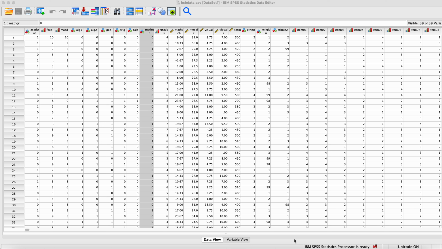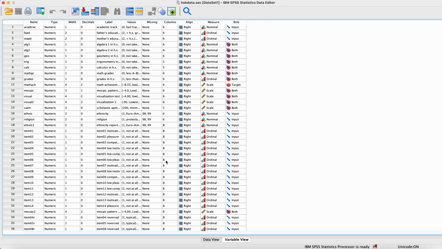And I also want to see if there's a difference in their math achievement score when I look at them by math grade. Because those are two grouping variables, because the math grade and the academic track are going to be two separate groupings, that is what makes it a two-way ANOVA.